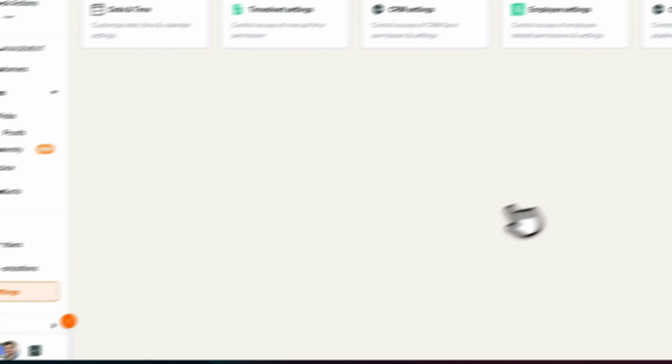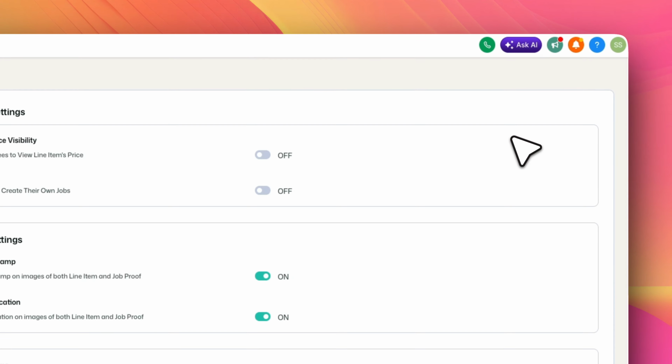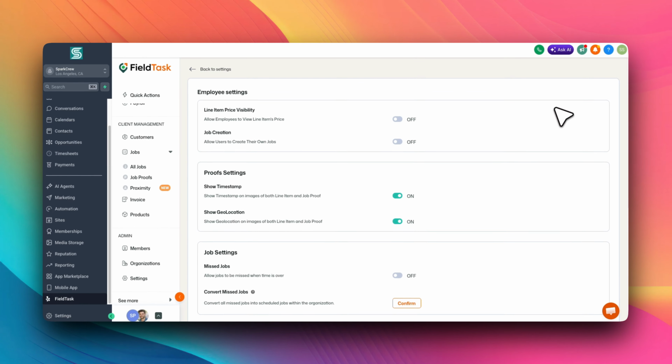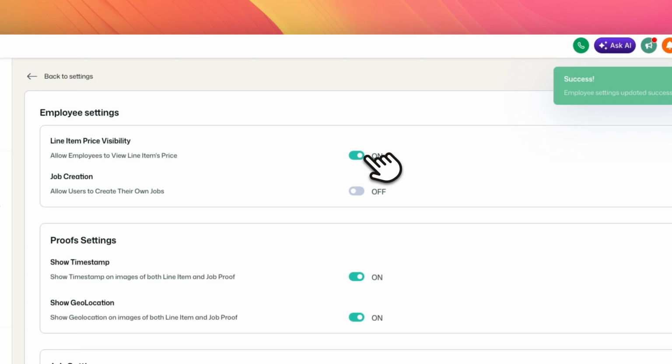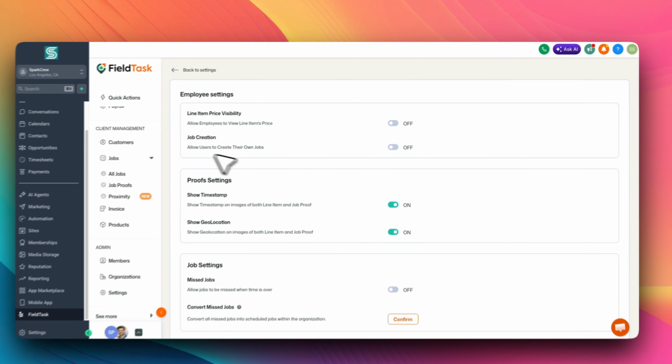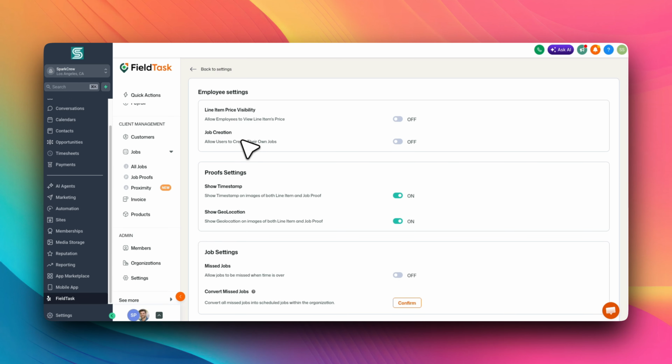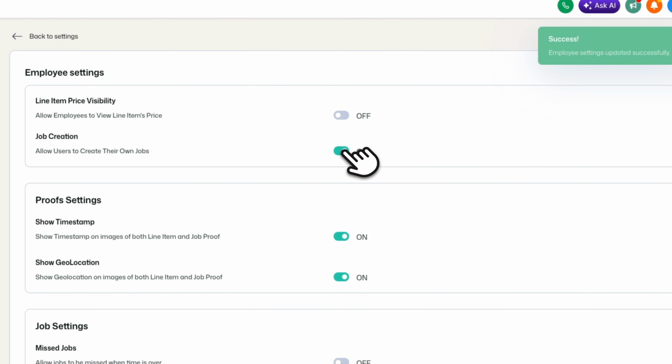Then the thing that I'd like to show you is the employee settings. It gives you some sort of control over your organization. Let's say whatever line item pricing you have, if you turn it on, all the prices would be visible to the employee. And if you turn it off, they wouldn't be. Same with job creation. If you want the technician to create their own job, if you turn it off, they won't be able to. If you turn it on, they can create jobs on their own from the mobile app.